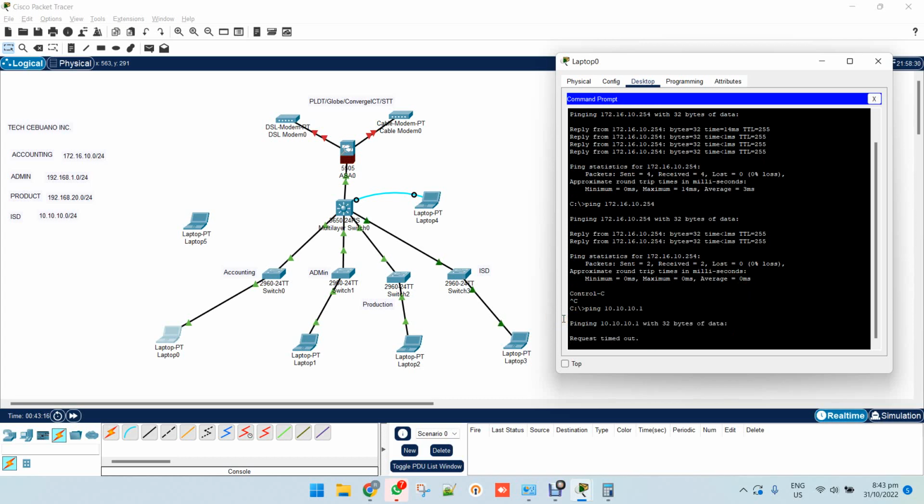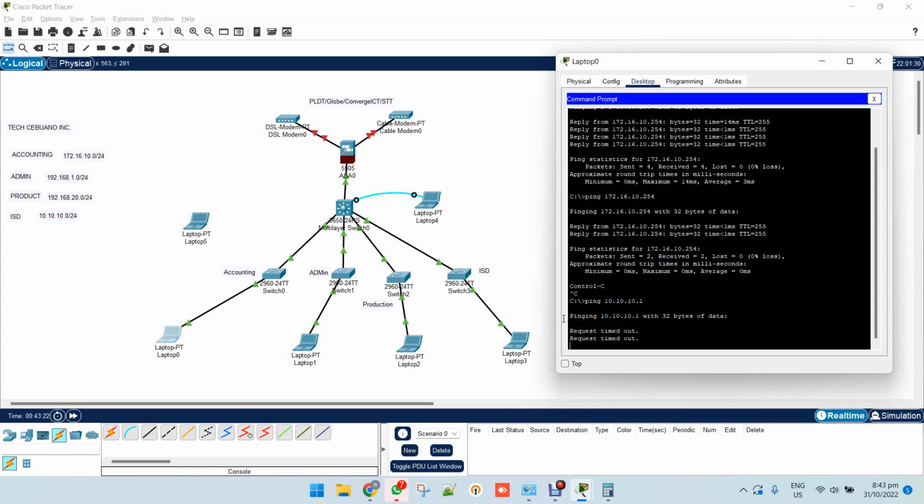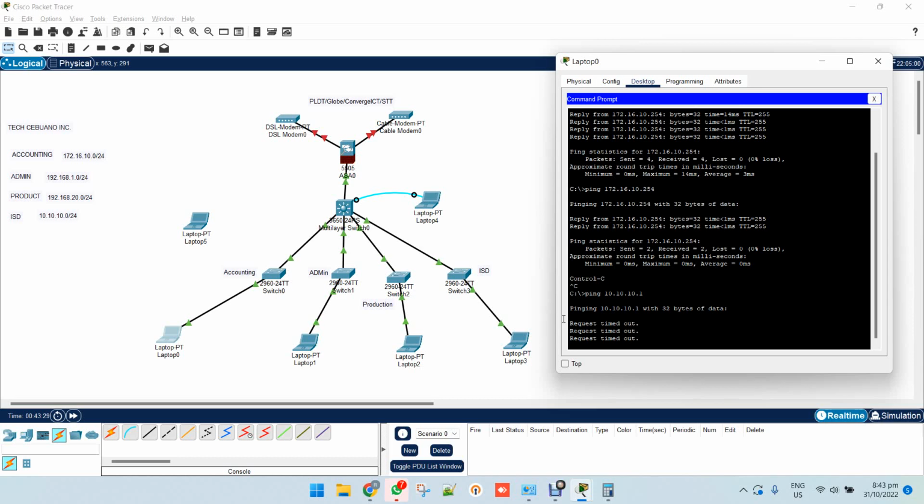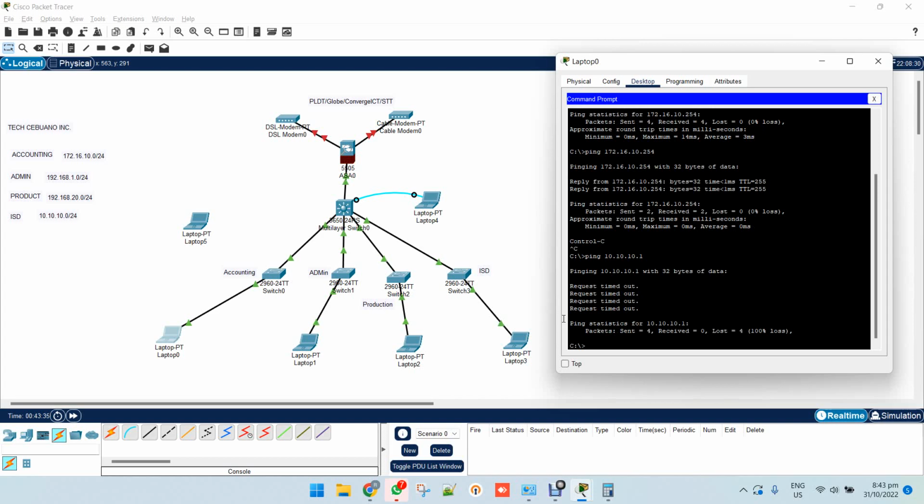Why? It's because of the segmentation process, which means a different VLAN has a different security posture. That's why VLAN segmentation is really useful in an enterprise environment. Even small businesses and organizations already use VLAN technology on their switch to separate the departments.